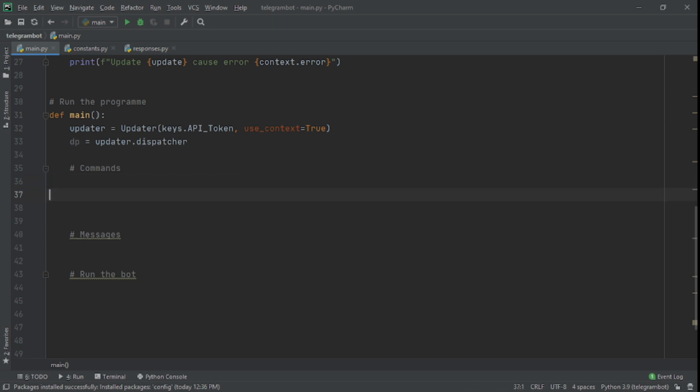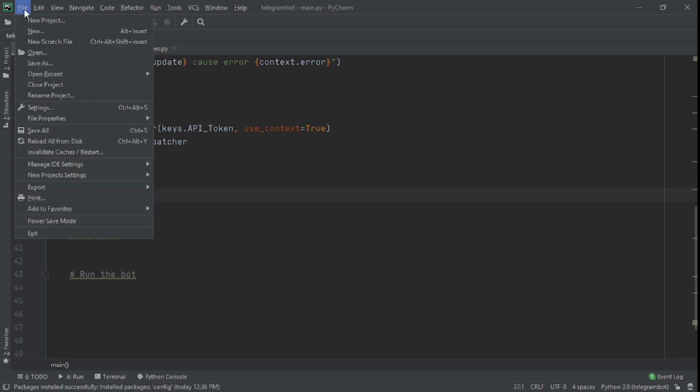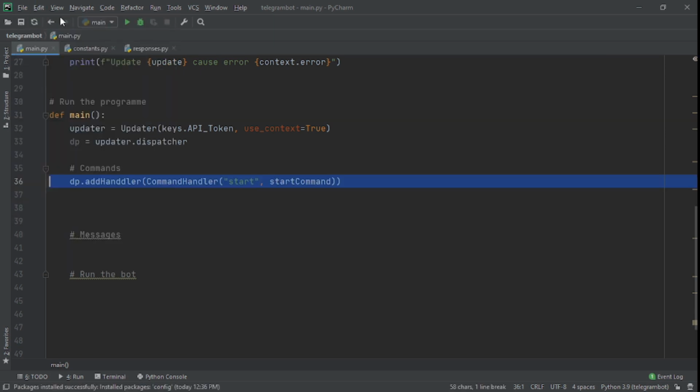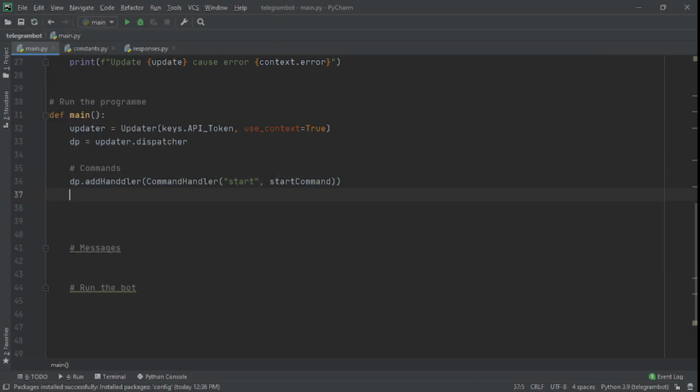And I'll just copy this. Copy this and we paste it again. But this time it's going to be actually help. And here it's going to be help.